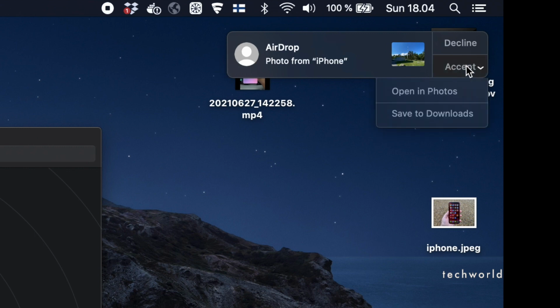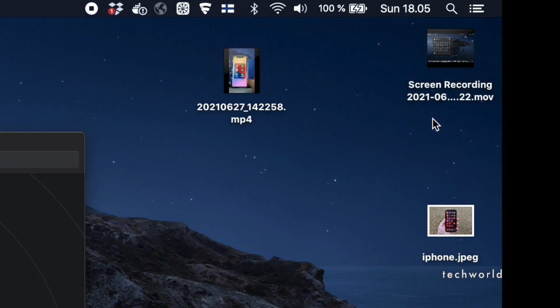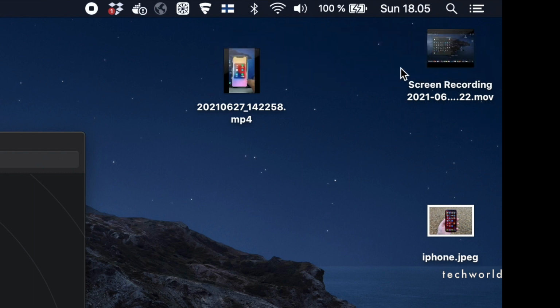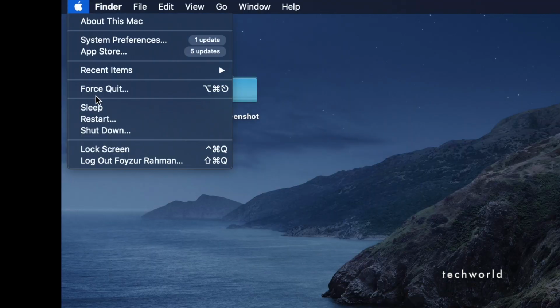We're gonna accept it. Once we accept, we can open in Photos or we can save it to Downloads. In my case, I'm gonna save it to Downloads and then open up the file. So let's open up the file, and this is the picture we just transferred from phone to laptop.